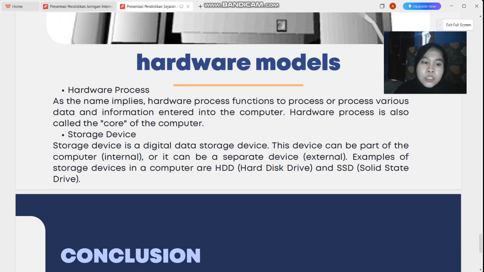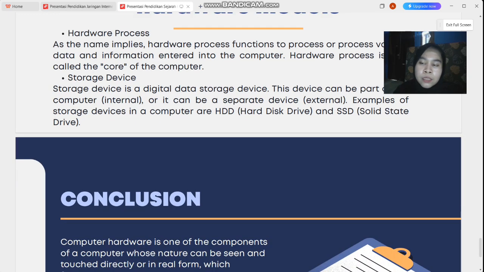Storage device. A storage device is a digital data storage device. It can be part of the computer internally, or it can be a separate external device. Examples of storage devices in a computer are the hard disk drive and solid state drive.